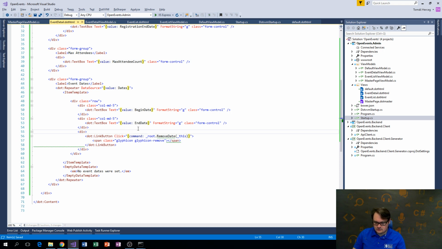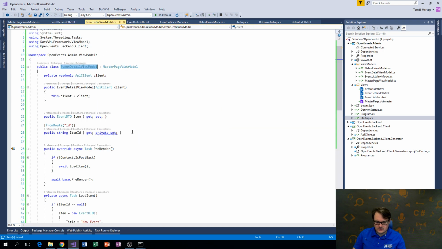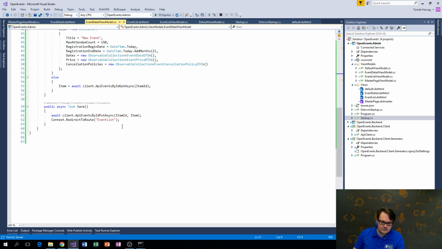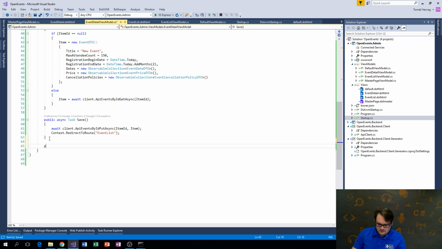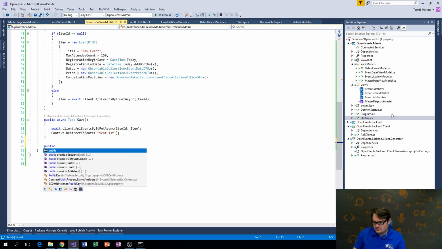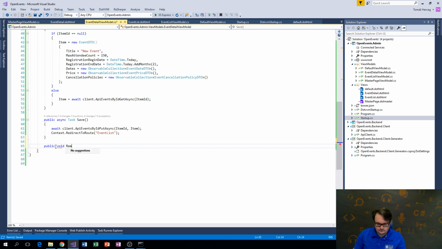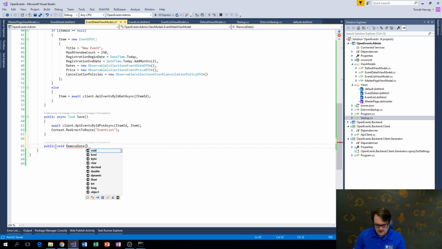So let's go to the view model. In the commercial version of DotVVM, you can press F7 and it will navigate you to the view model. In the free, you need to click somewhere here or here. Public remove date, and the parameter is type event date DTO.